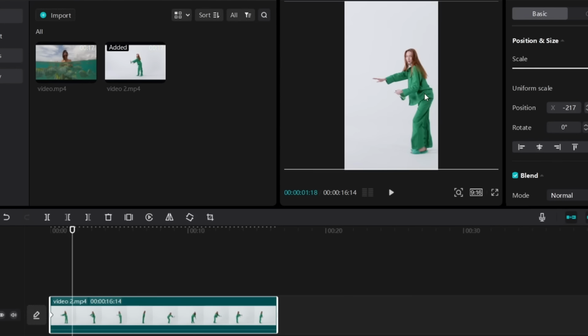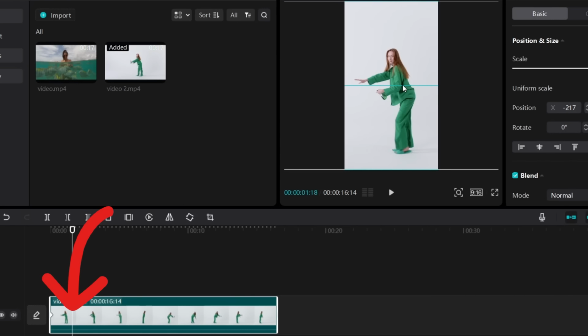And then I'm going to move her to be in the middle. You're going to notice that a keyframe will be automatically added at this point. So I'm going to move her to be in the middle. Now I let go of my mouse and you're going to see that a keyframe will appear just like this. Now we just repeat what we did.